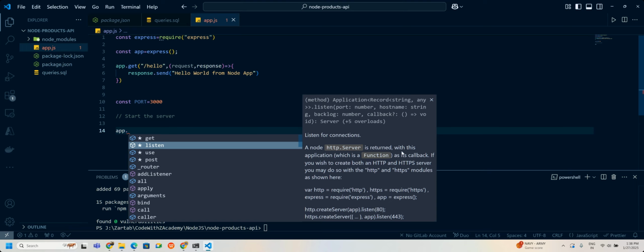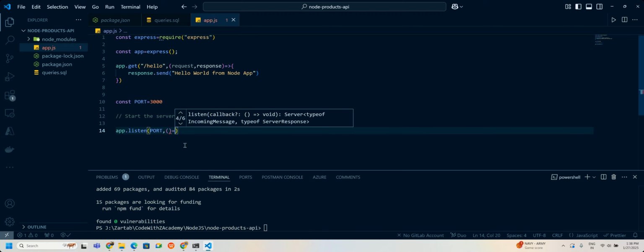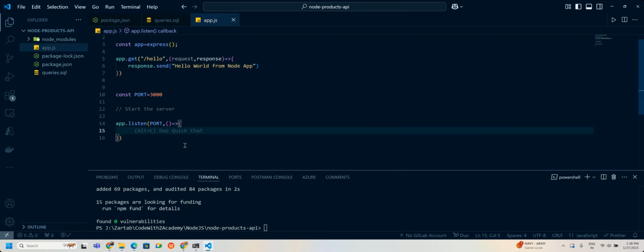A Node HTTP server is returned with this application. And if you wish to create both HTTP and HTTPS servers, you may do both with the HTTP and HTTPS modules, and then you can try to do that. But for now, I'm okay with listen, where I say it is going to listen on this port. And I have to pass a function, a sort of callback function, which will be called when the server has started. So I'll say console.log server is listening on http://localhost: then I can simply add plus and inject port here.